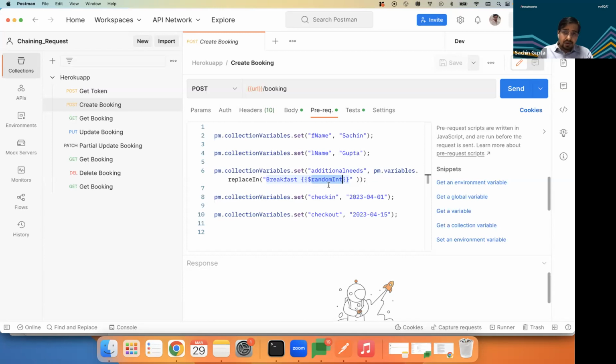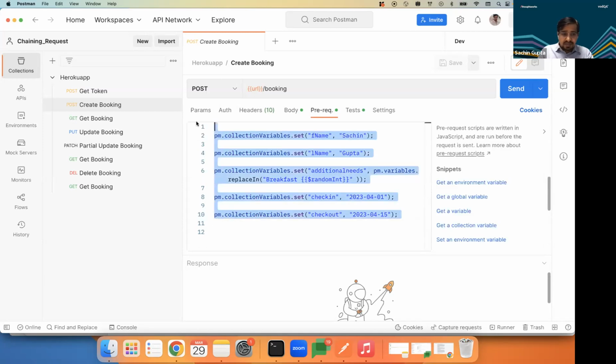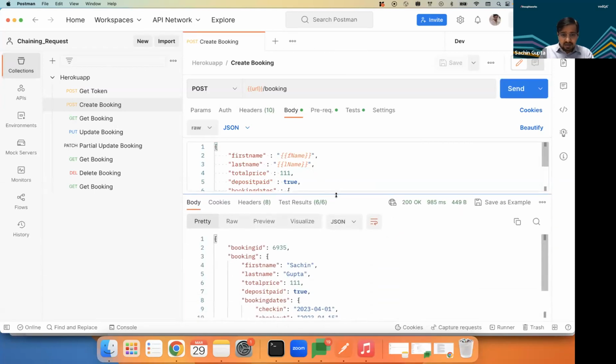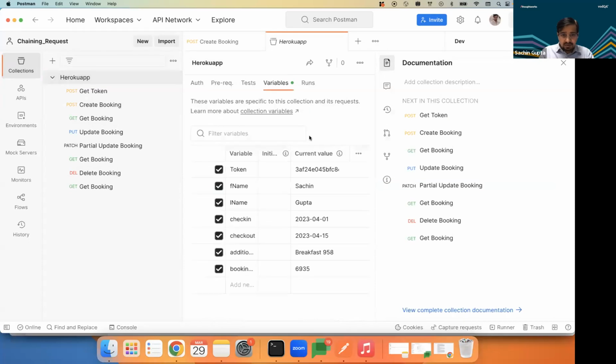There are more than 50 such variables, and you can Google to find them. For the check-in date, I'm giving one date, and for checkout, I'm passing another date. When I execute this, first all the values will be set inside the collection variables, and then the body will read them and hit the request. Let's see. The request is hit and the test case passed. If I quickly show you, all values are set here in the collection variables.